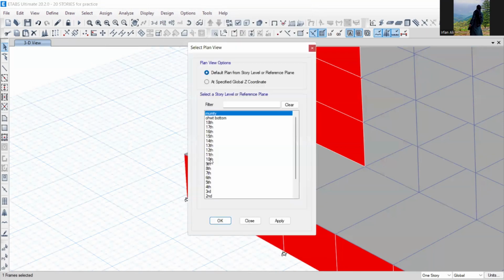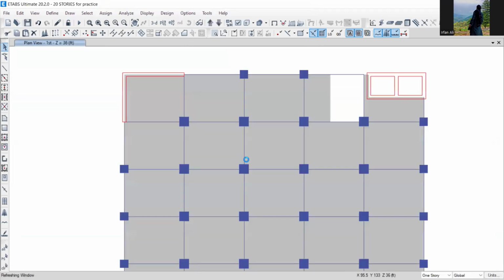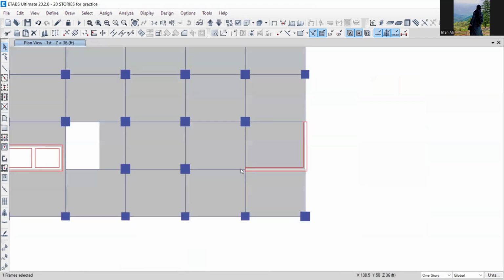Next thing I want to share with you is that whenever the shear wall thickness is greater than that of the beam, then you can remove those columns at the end of those shear walls and lift walls. So I have removed these walls. You can see in here I have removed this column and this column.